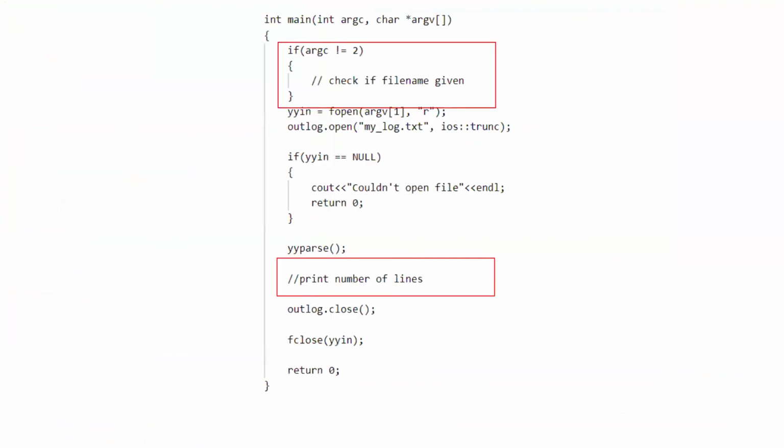Lastly, in your main method, you will have to throw an error if the value of argc is not 2, and after the parsing is complete, you have to print the total number of lines found in your code.